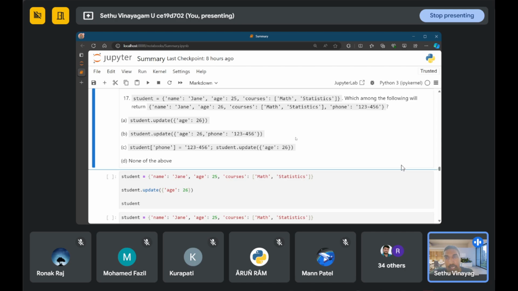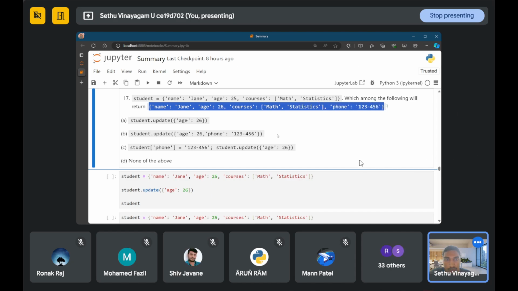Okay, question number 17. We have a dictionary student which contains the keys name, age, and courses. Which among the following will return this particular dictionary? We have the same name, age should be updated, and the courses will remain the same, but a new key, phone, should be added. Which of these code snippets will give us this desired output?